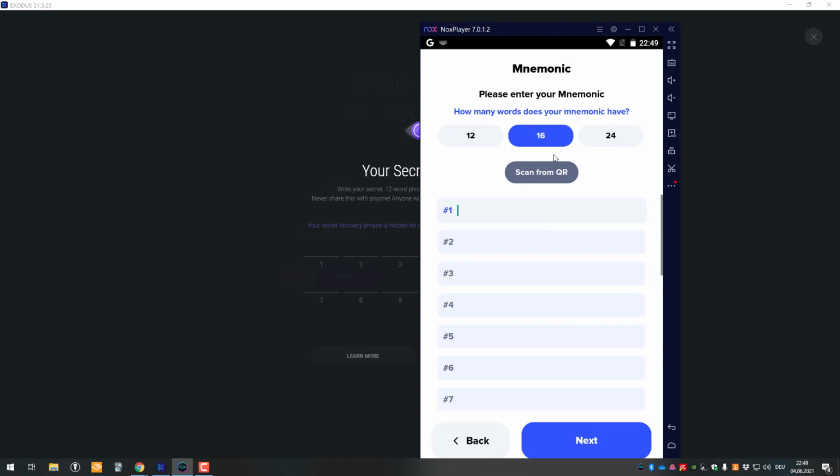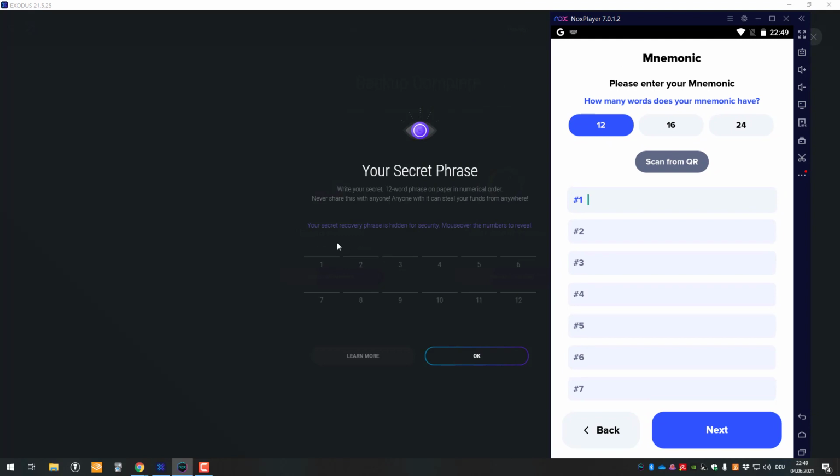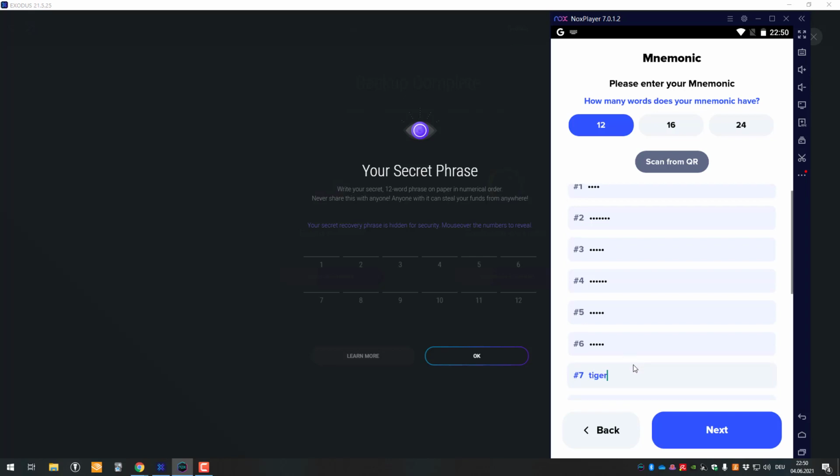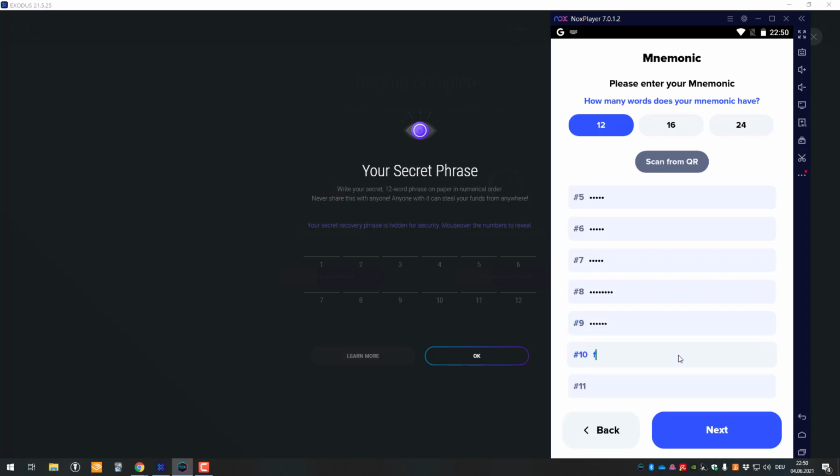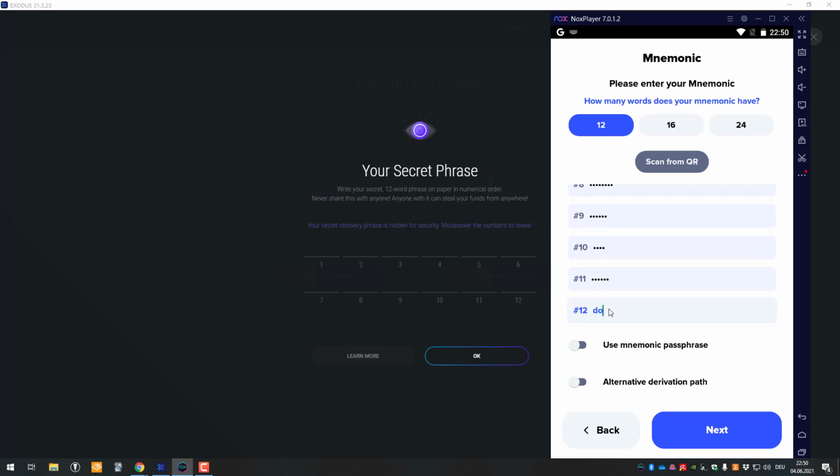So we go to next, understand, and now we have to select the right amount of words, that's important here, obviously. And then just enter all the words here. So let's quickly start: ball, problem, earth, cancel. Let's go on: false, coach, tiger. Let's go on, so I'm going to scroll down: midnight, remain, foil, amount. And the last one was double. So we've got that one.